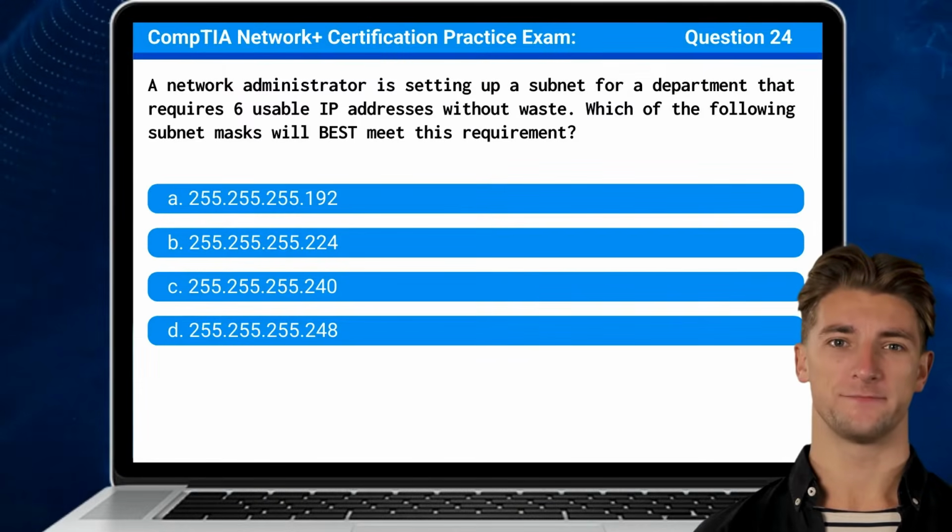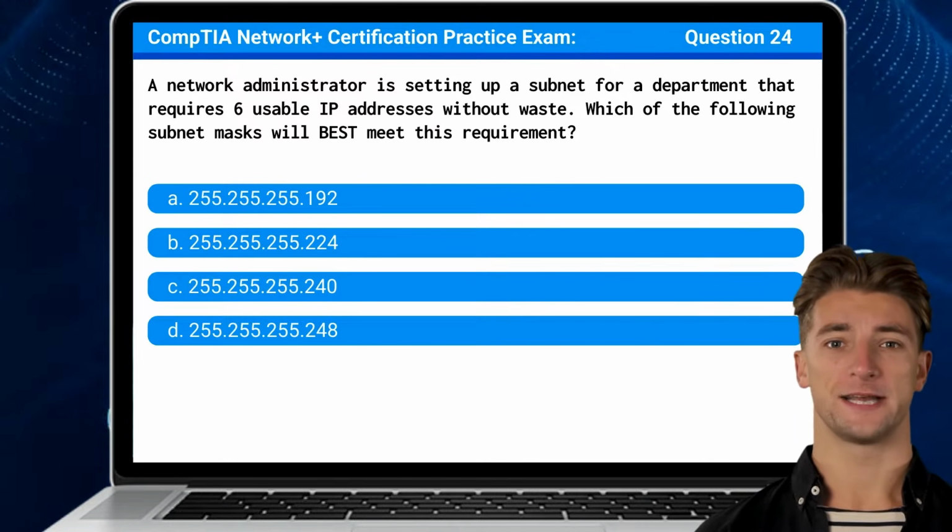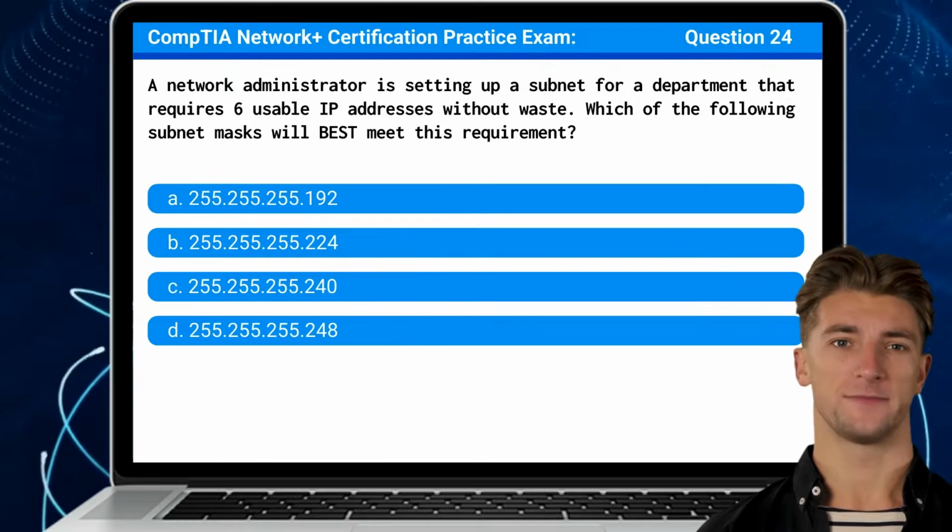Question 24. A network administrator is setting up a subnet for a department that requires 6 usable IP addresses without waste. Which of the following subnet masks will best meet this requirement?